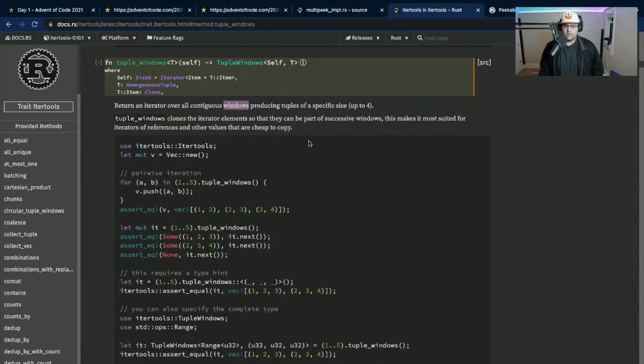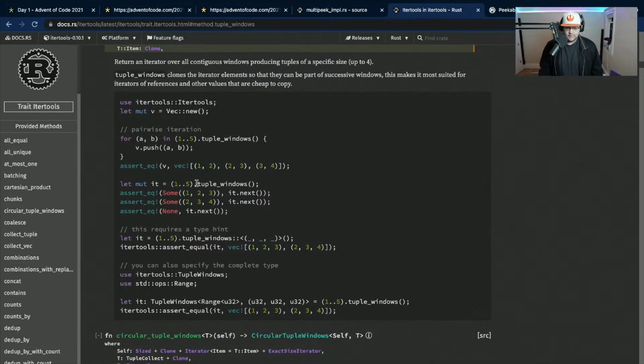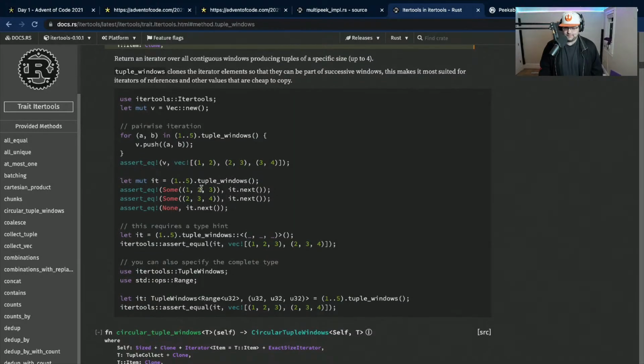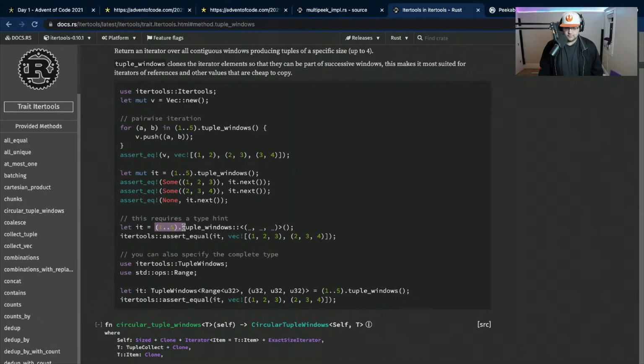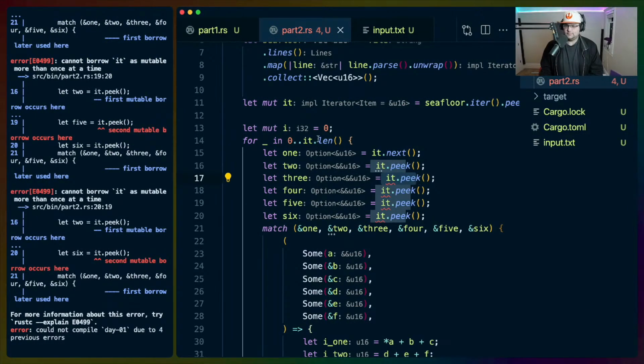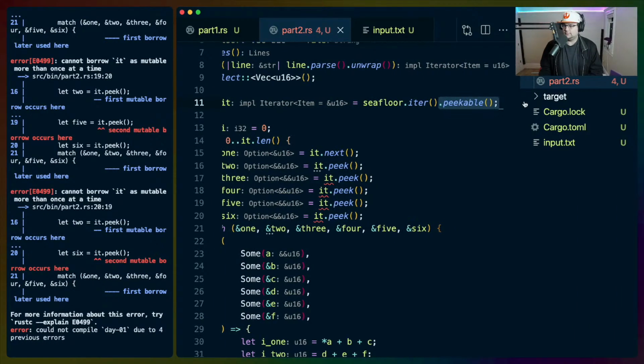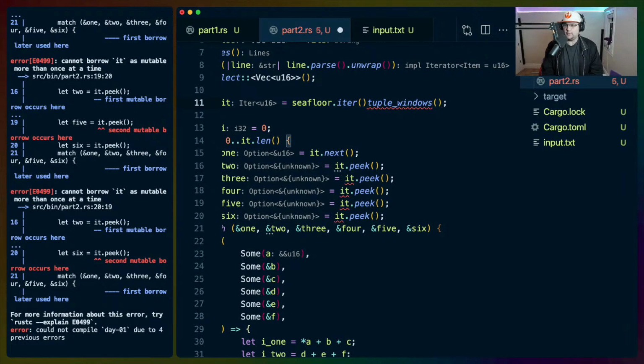Tuple windows clones the iterator elements so that they can be part of successive windows. This makes it most suited for iterators of references to other values that are cheap to copy. Yes, what we want. Returns an iterator over all contiguous windows producing tuples of a specific size. How do we define what size that is? Oh, it uses a type hint? That's cool. So we are going to pull this in. We're going to do tuple windows.